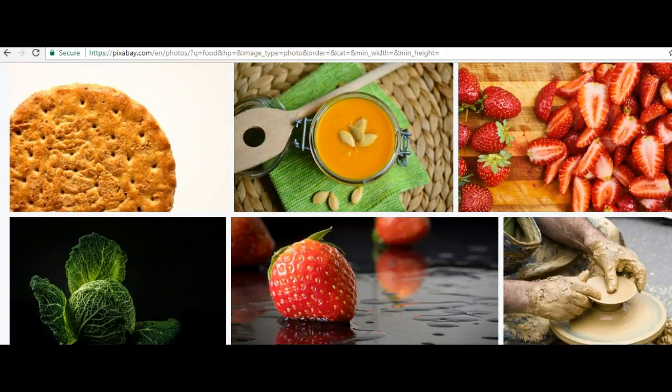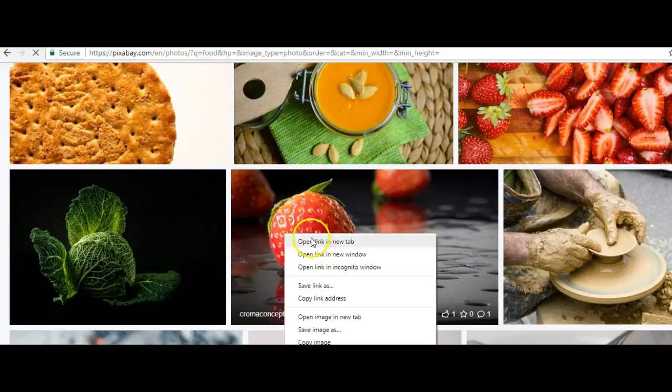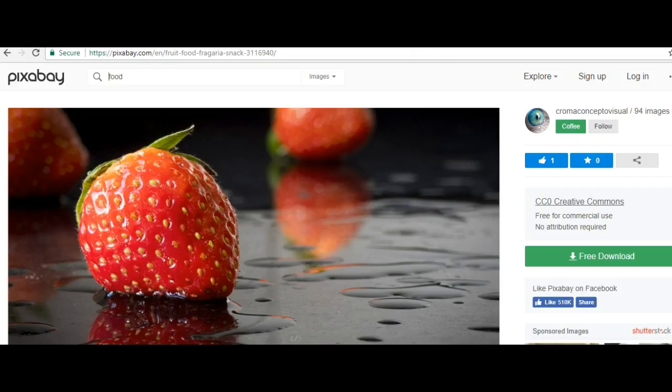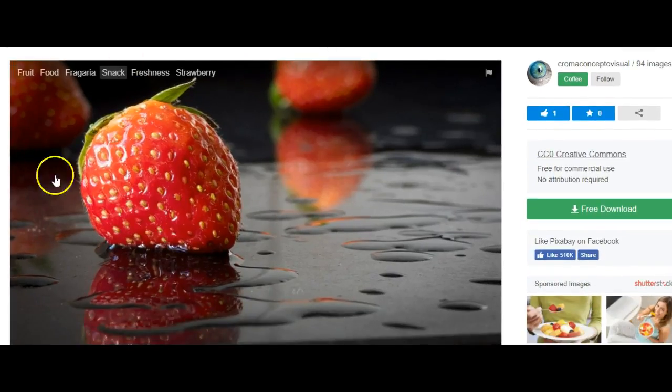And if you see an image that appeals to you, you're going to click on the image. Let's get that. And when the image is downloaded, you'll see a larger form of the image. And then you can download it for free to your computer and then upload it and use it in any of your graphic or artwork.